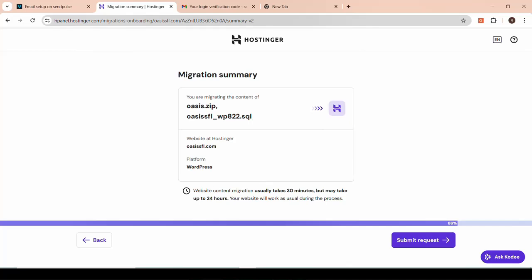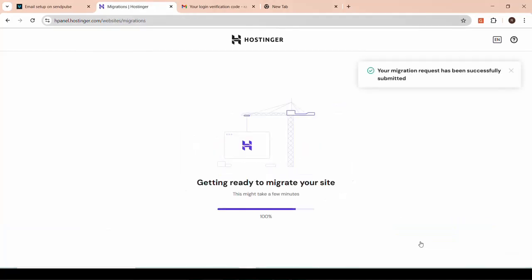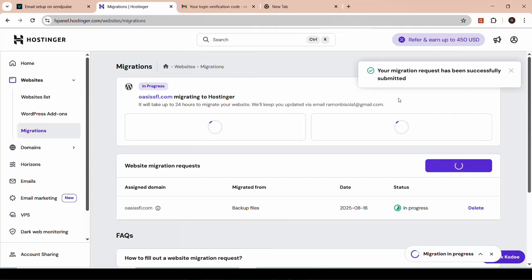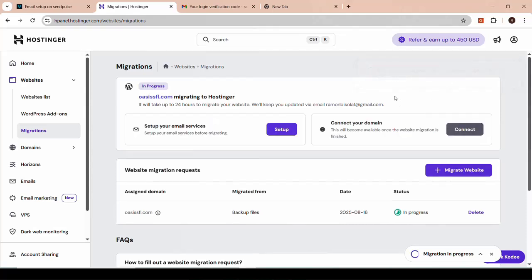It says website content migration usually takes 30 minutes but may take up to 24 hours. The website will work as usual during the process, right? So I'll just go ahead and submit my request. Your migration has been successfully submitted and it may take up to 24 hours, right? So I'll come back here to domain.